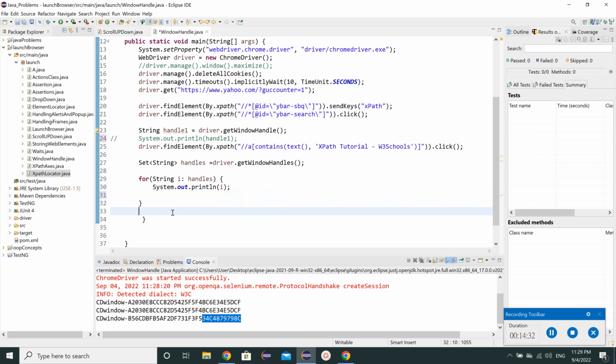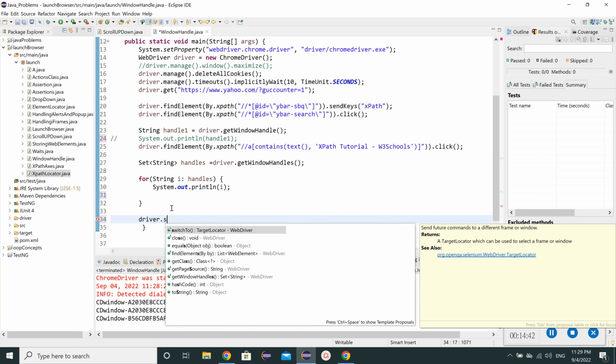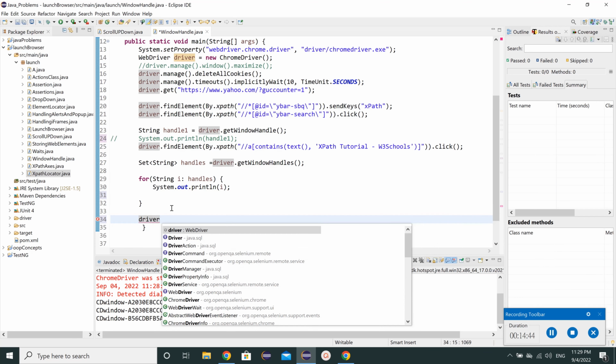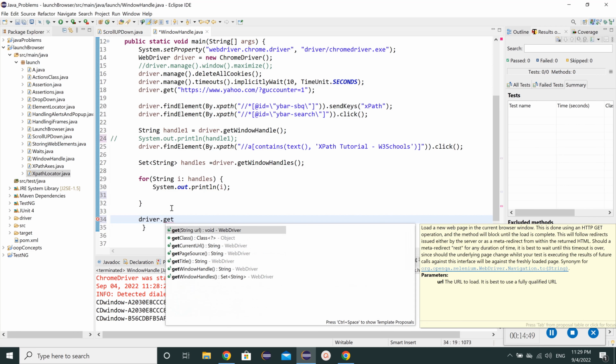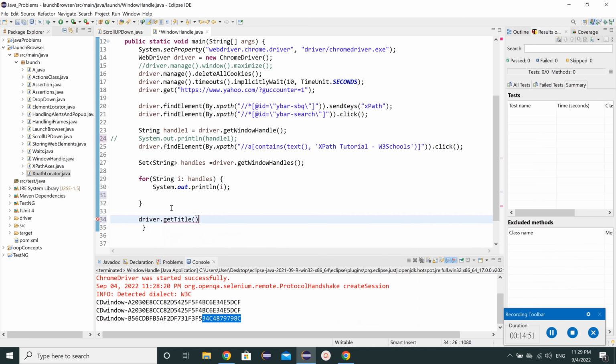So how can we check which window it is on? Simply, we can use driver dot switch to. But before that, let's check by using the driver dot get title method. If we use driver dot get title, we will do the sysO. So let's do sysO, and we can paste that method here, driver.getTitle.